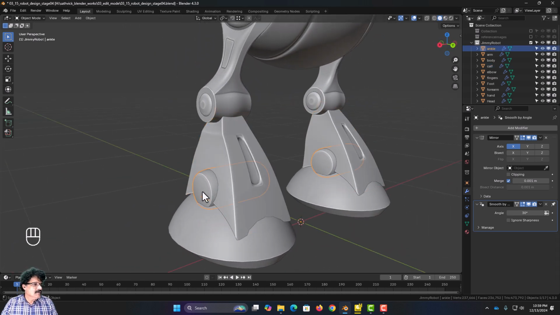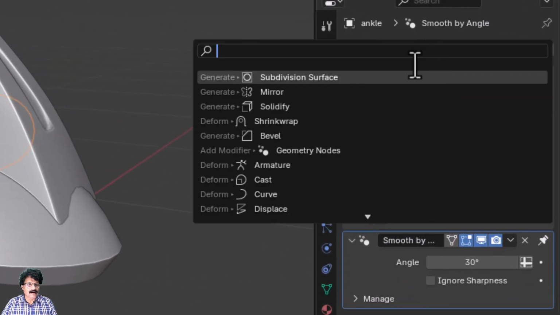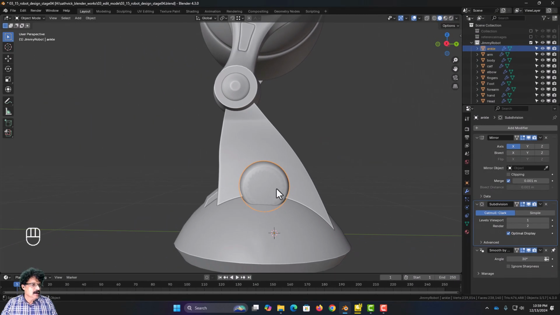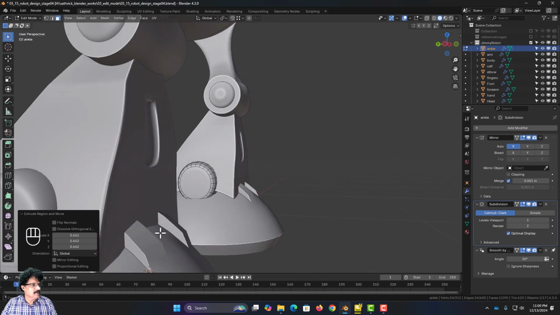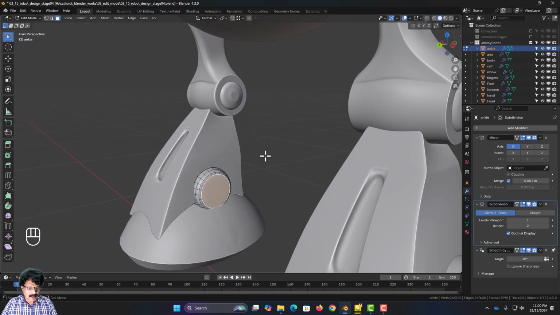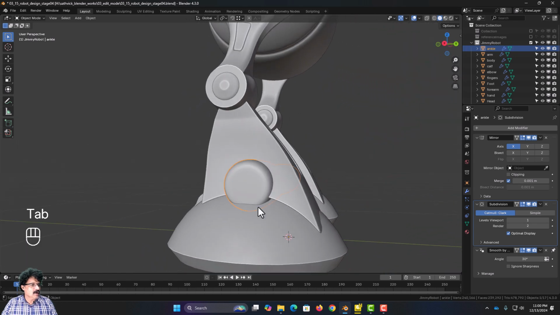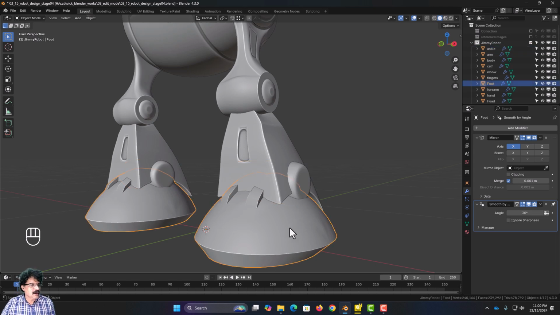And then I will select this ankle, and even for this I will come over to add modifier and I am going to add subdivision surface, and even in this case I will press Tab and I will select this face. I will type ES, ES and ES and make it small like this, and similarly even this side I will select this and type ES, then ES and one more ES like this. Okay, so now this appears to be fine.